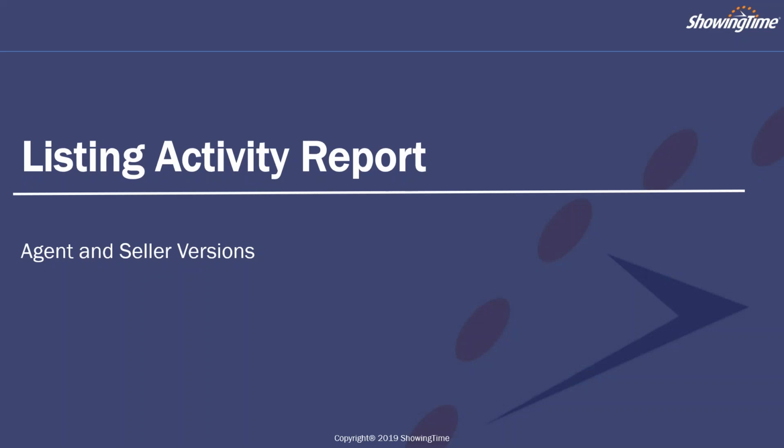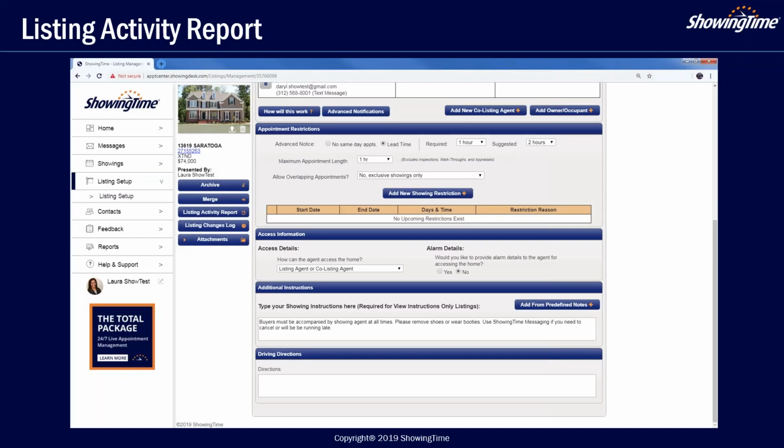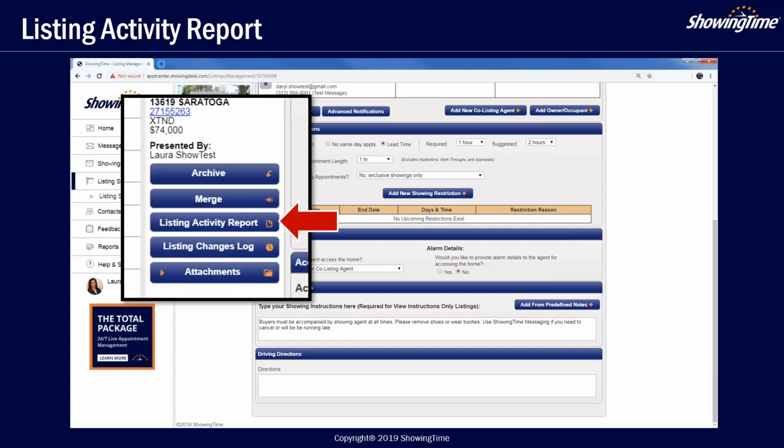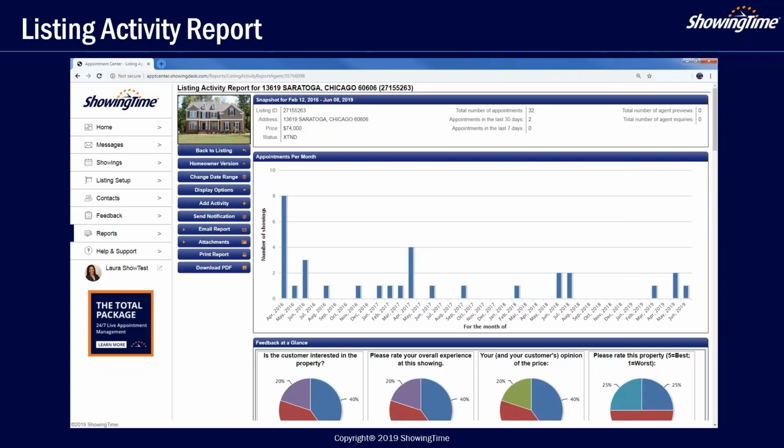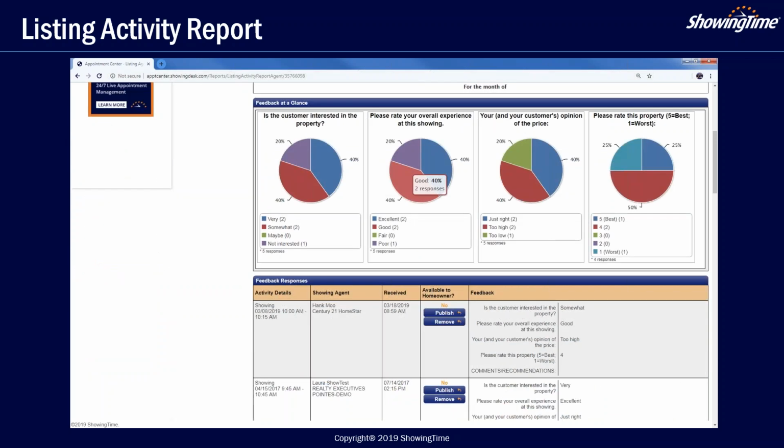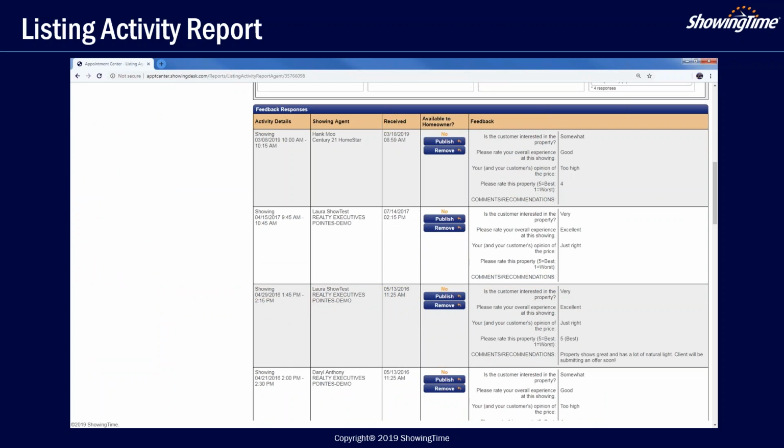So the listing activity report is a log that shows you all the activity on your listing since it went live on the market. To access it in the listing worksheet, we would click on Listing Activity Report under the listing photo. And in this report, you can see your showings per month, a graphical summary of feedback that you've received, as well as those individual feedback responses.